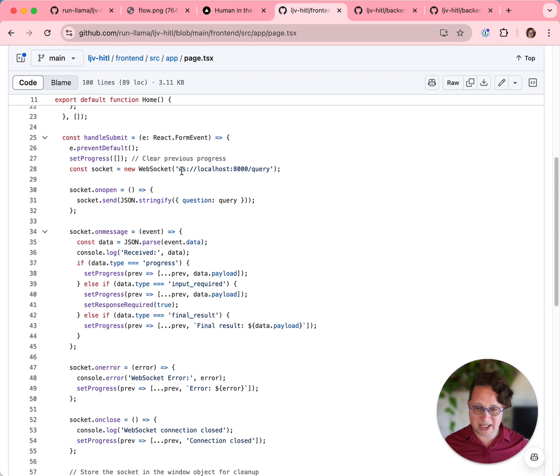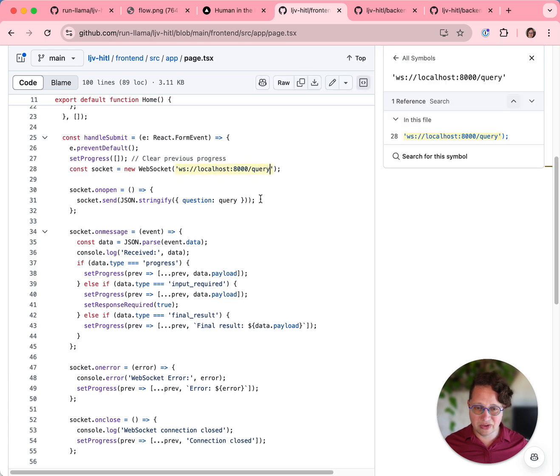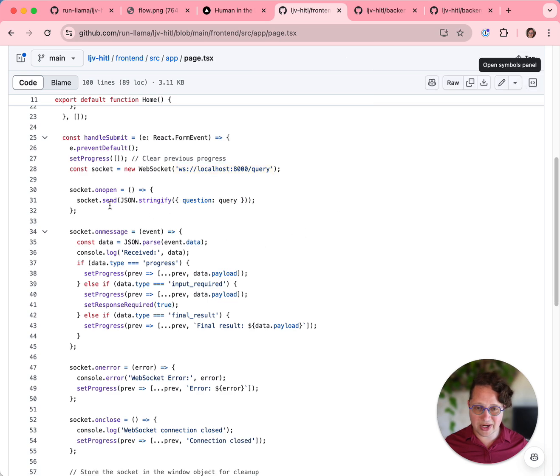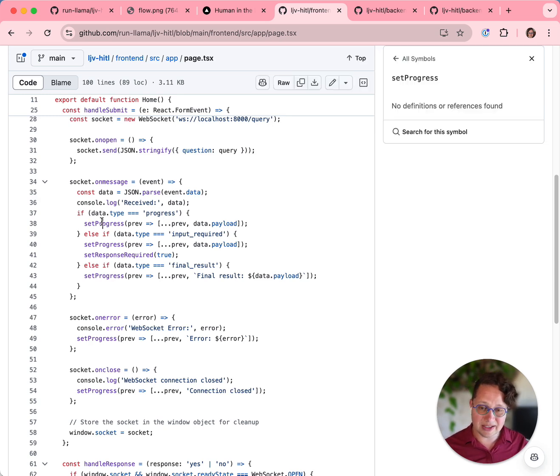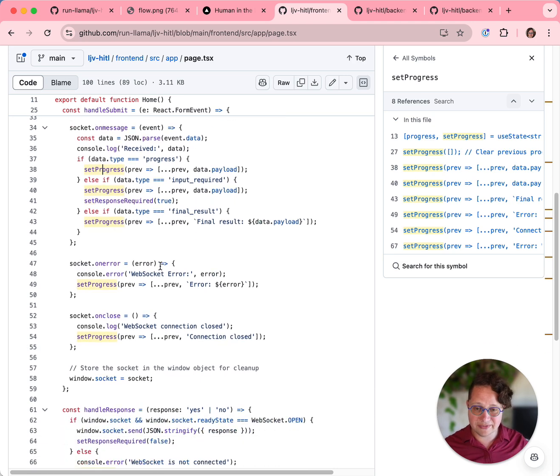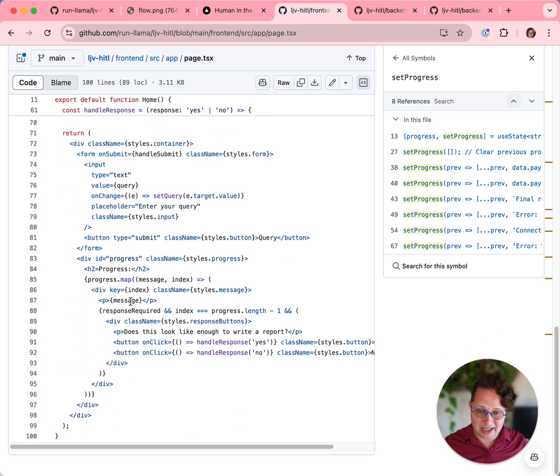it opens a WebSocket connection to our localhost at 8000 query. And it sends the original question as a JSON object along that message. Then it waits for messages back from the backend. There's three types of messages that it can understand. One is a progress event. Those were the ones that I was showing you. It sets the progress variable, which gets all of the progress messages in the array printed out here.